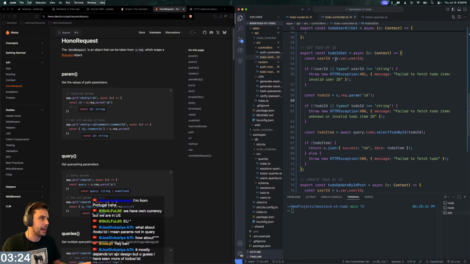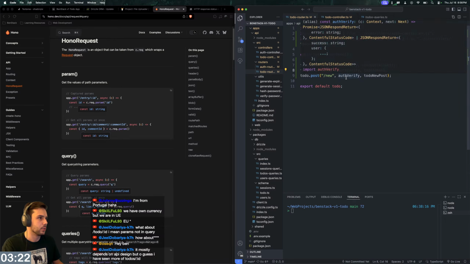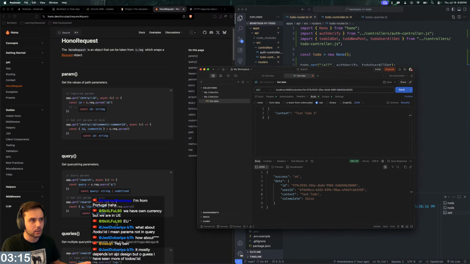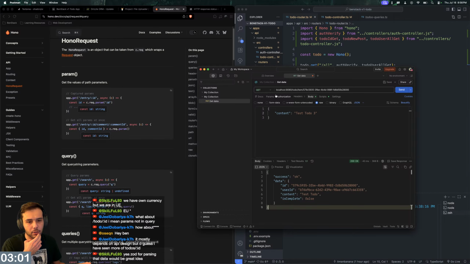So we can just change that to that, and then in the router we can just do /item ID like this. So that would be the same thing. So now instead of this, I just do this, and then that should now work. Yep. Cool. Yeah, Zod for parsing the data would be a great idea.